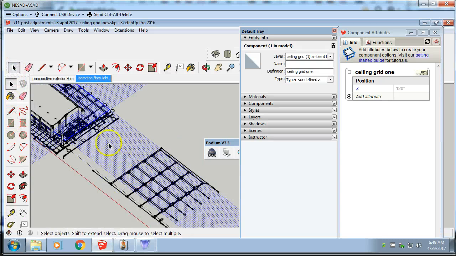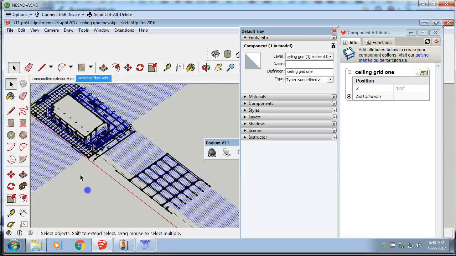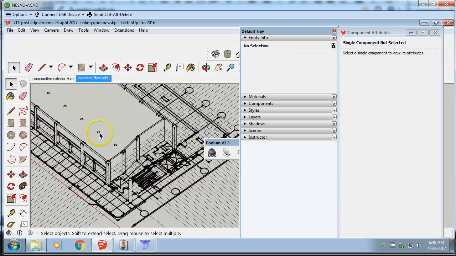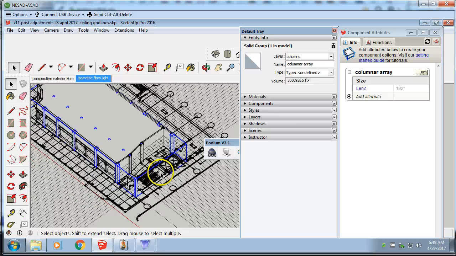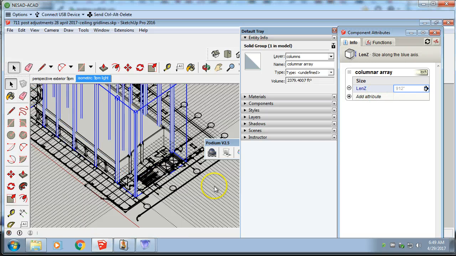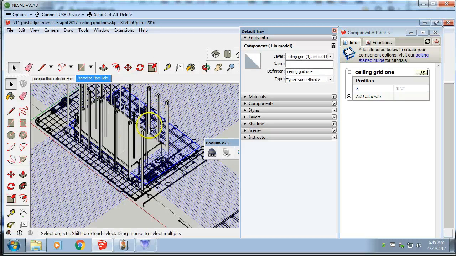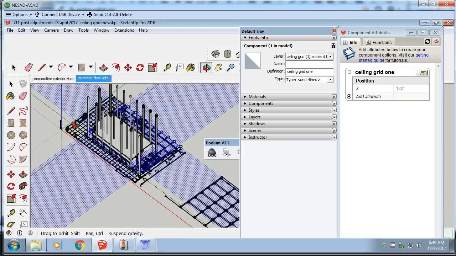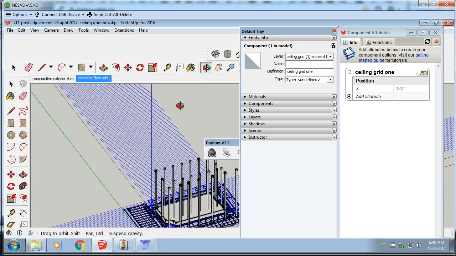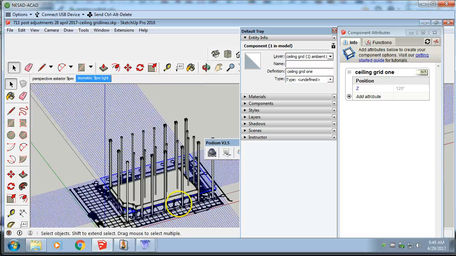I could, as you probably imagine, select this column grid and type in a height to the column array of 76 feet. Now that's convenient if the extrusion occurs uniformly through a building. This is a way of quickly prototyping the building at that corner.